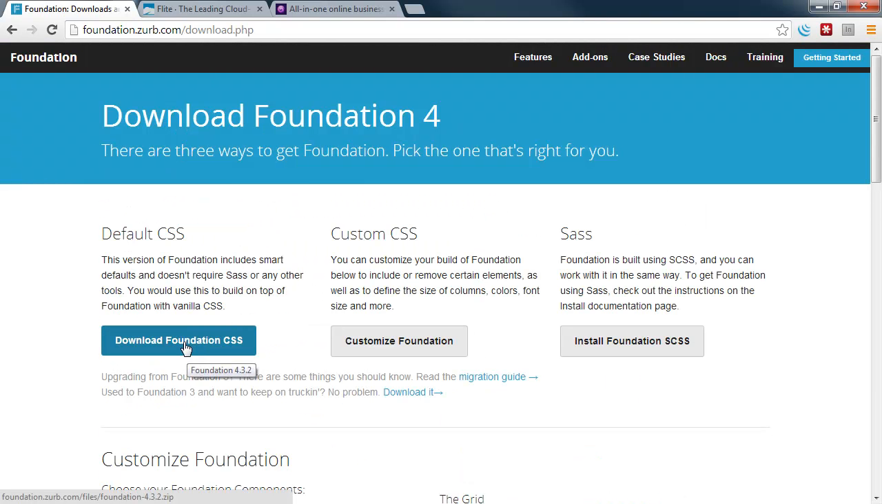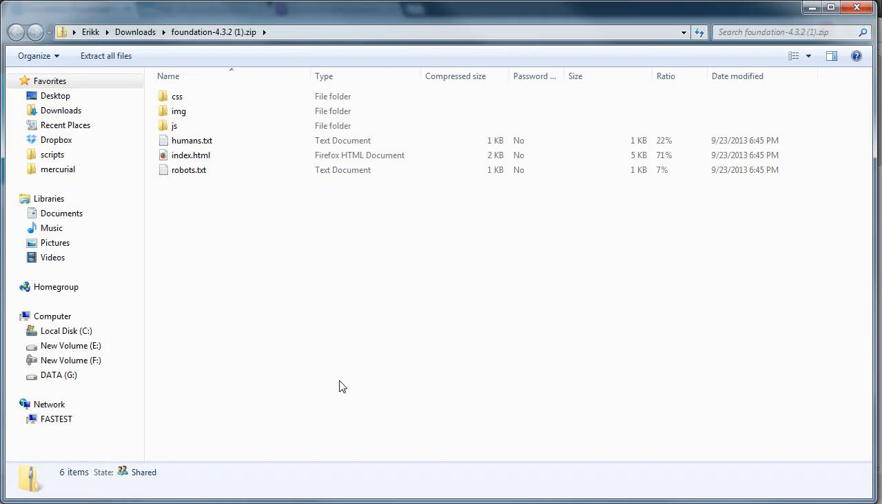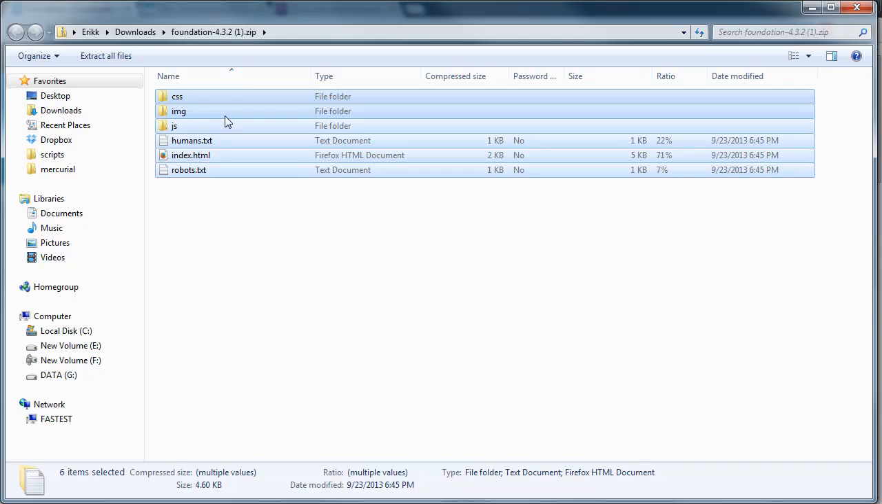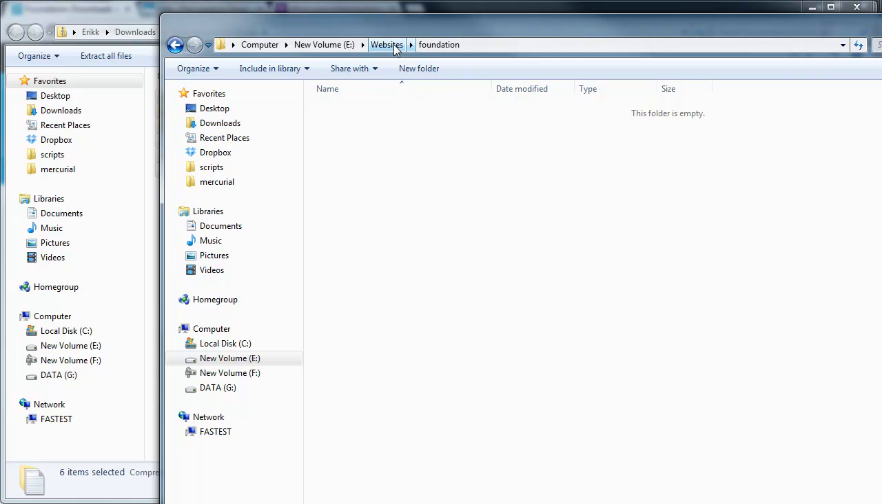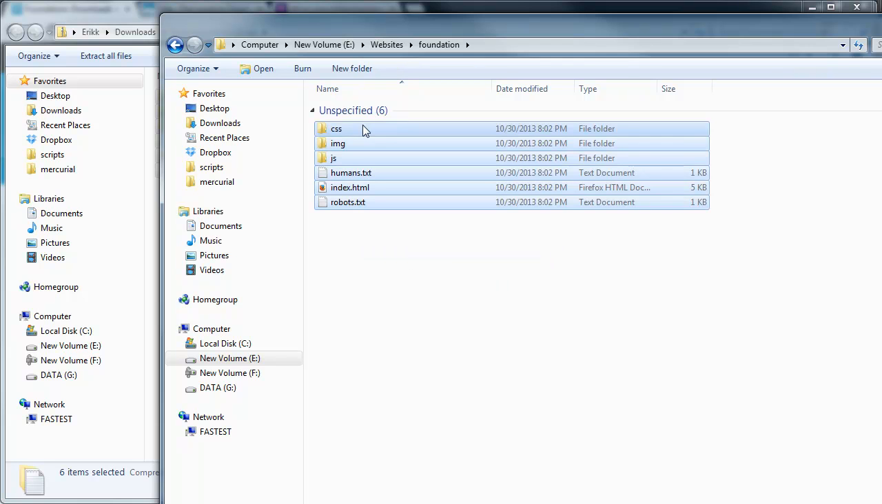So I'm going to go to download Foundation CSS, and this will download a zip file to your computer, which will have a couple folders and then a couple files in it. So what I'm going to do is copy these folders from the zip file, and I've set up a folder on my local machine where I'm going to create this website. I just called the folder Foundation. So I'm just going to paste these files into this folder.